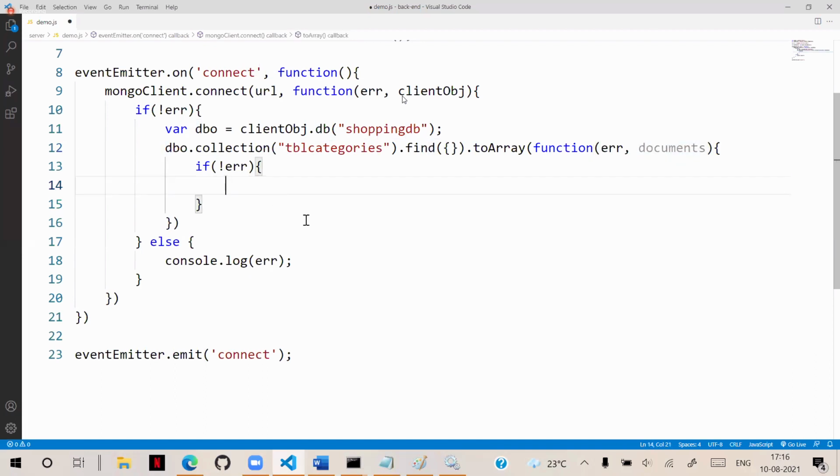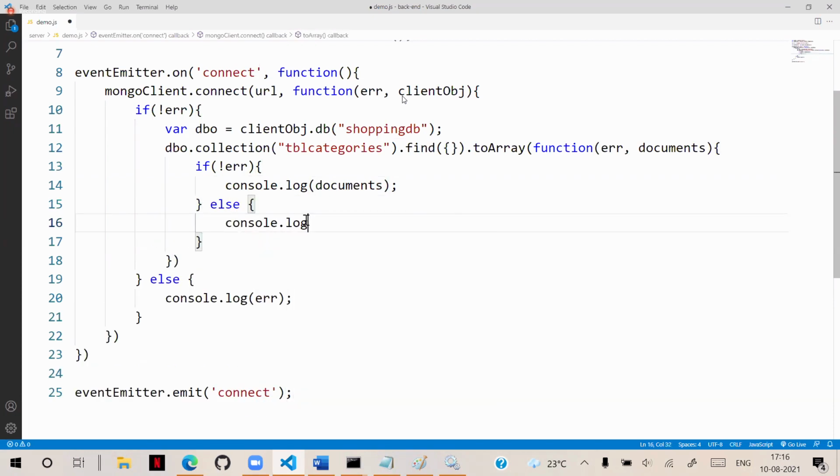We have to print them. That means console.log, we have to print documents. Whatever documents are returned, we have to print. If there is a problem in reading the table, then console.log should report that problem. This is one event which is connecting, which is fetching, and which is returning the data. Everything is managed by one method, one event.